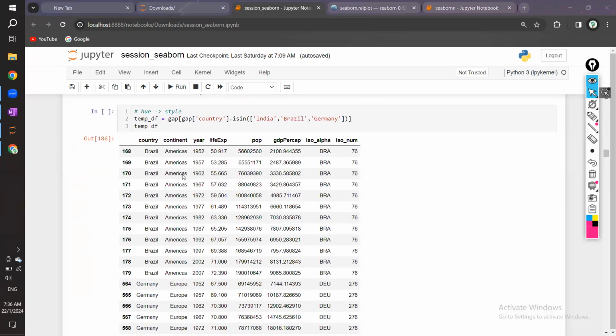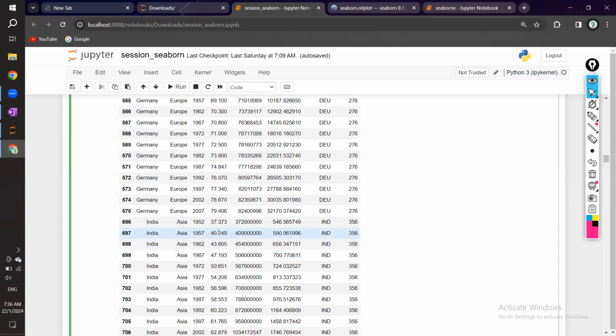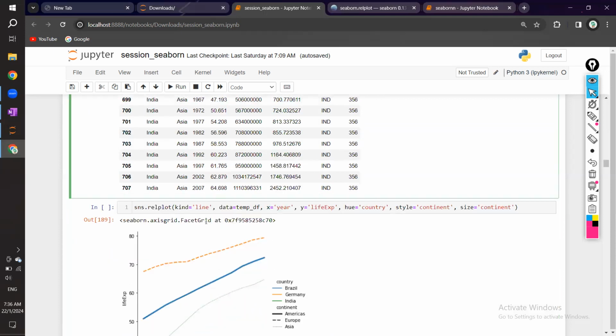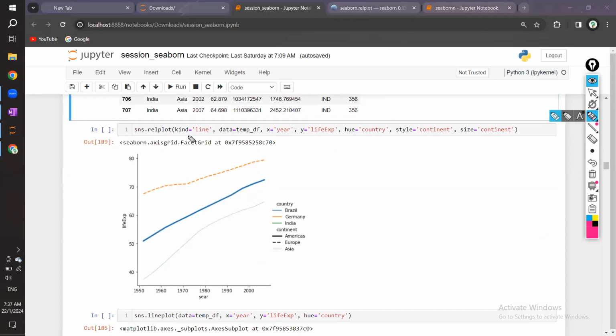Now you are doing a small filter operation, where you are filtering by taking 3 different countries: India, Brazil, and Germany. Okay, and this is my data frame. Brazil, Germany, and India. Now I want to draw all these 3 graphs in the same graph. So simple sns.relplot, kind equal to line.